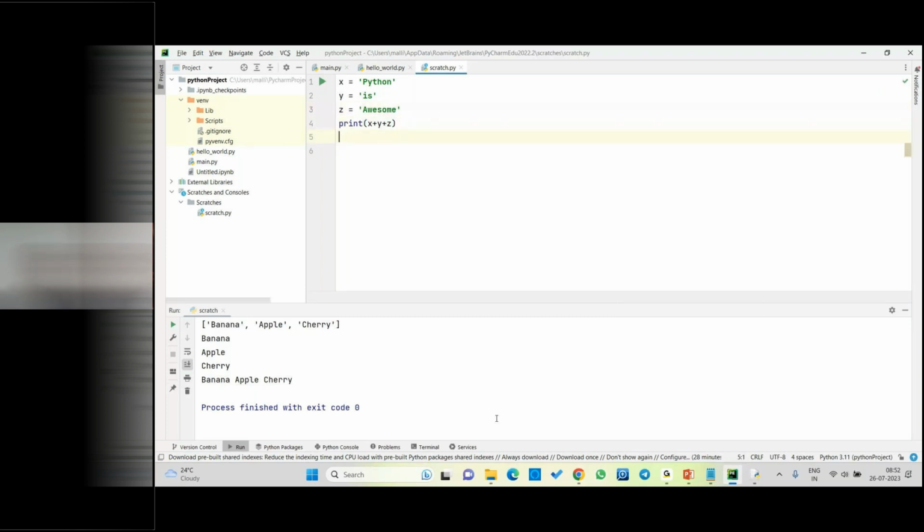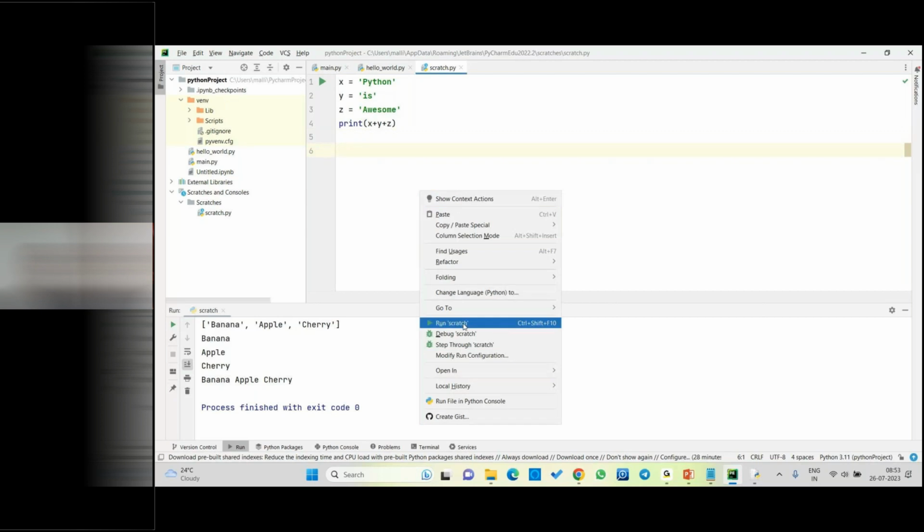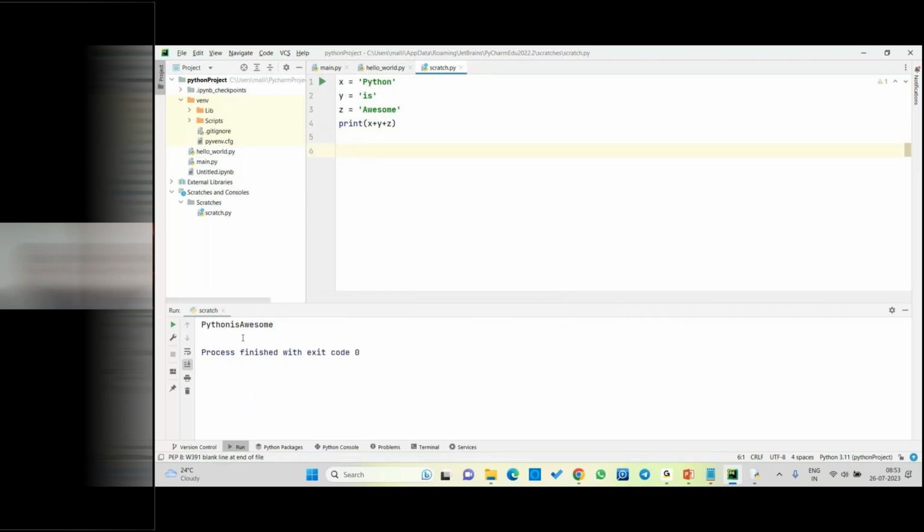So now, if you print that, what will be the output? But there is no space. See here, if you run this, Python is awesome. It prints without any spaces. That's why you need to give one space after each word.